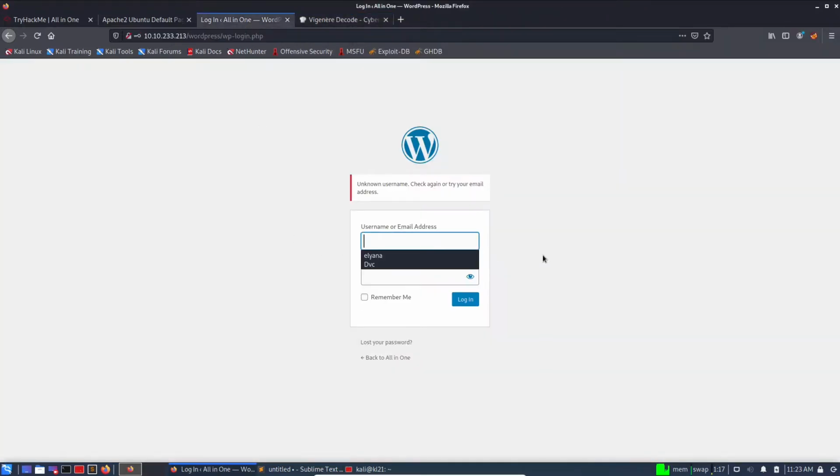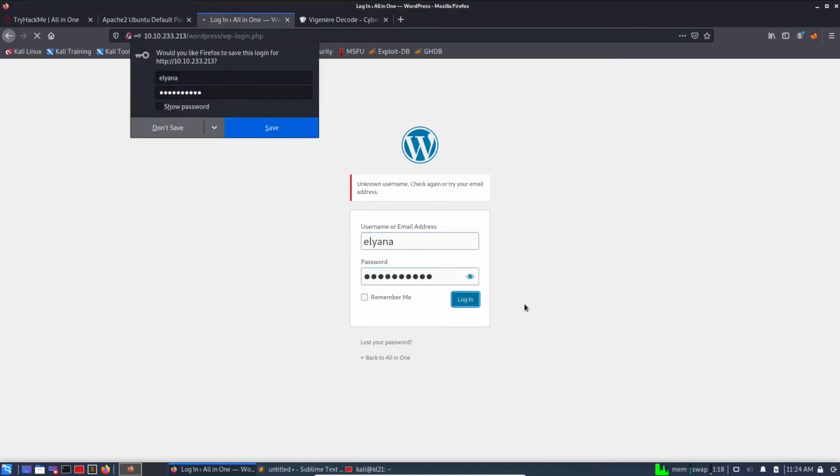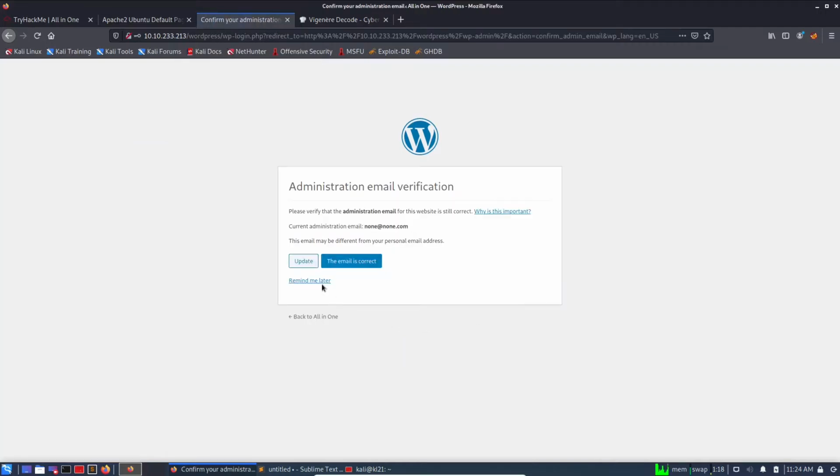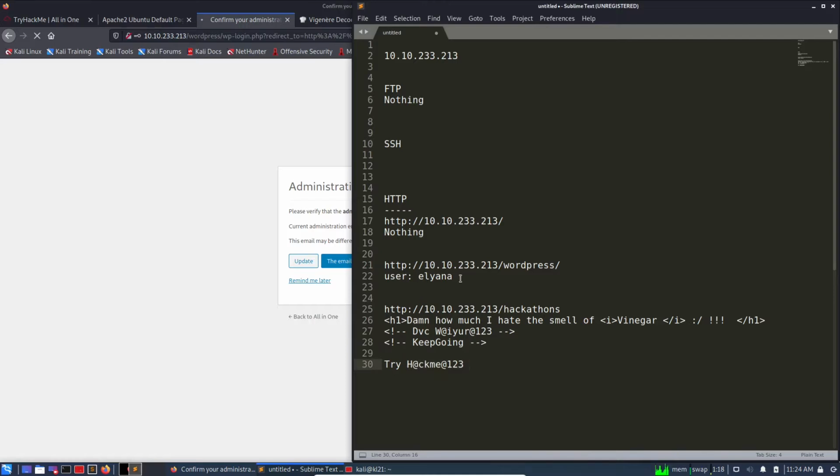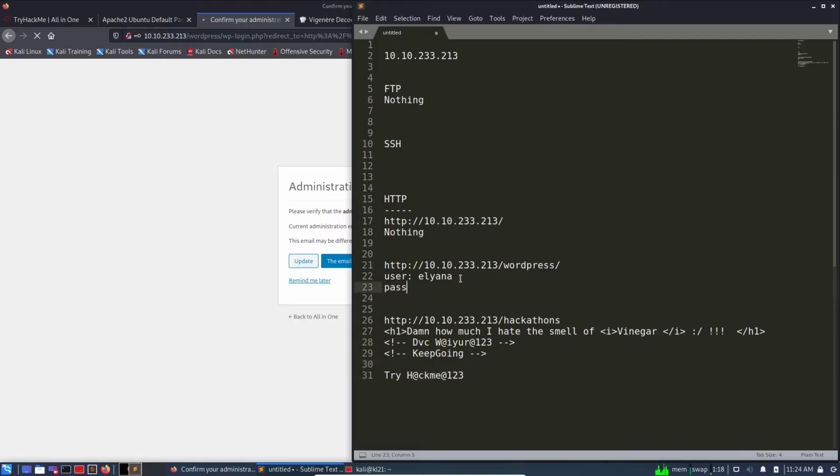So now this could be the password. Let's see if we can access WordPress with Eliana and with this password. This new one, yes, it is working. So indeed, this is the password of WordPress.